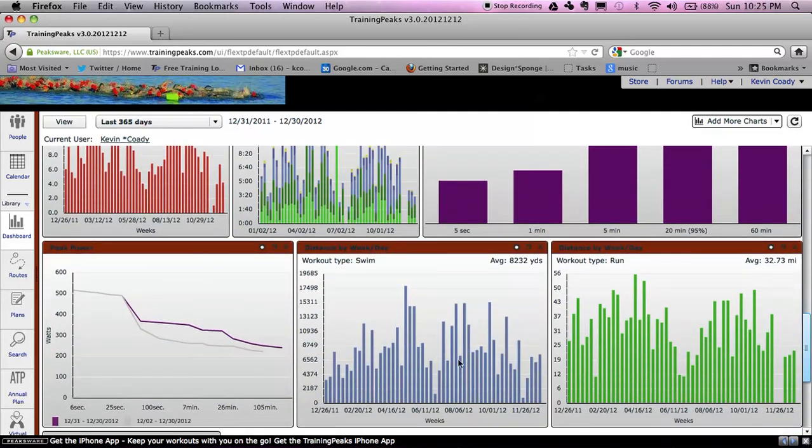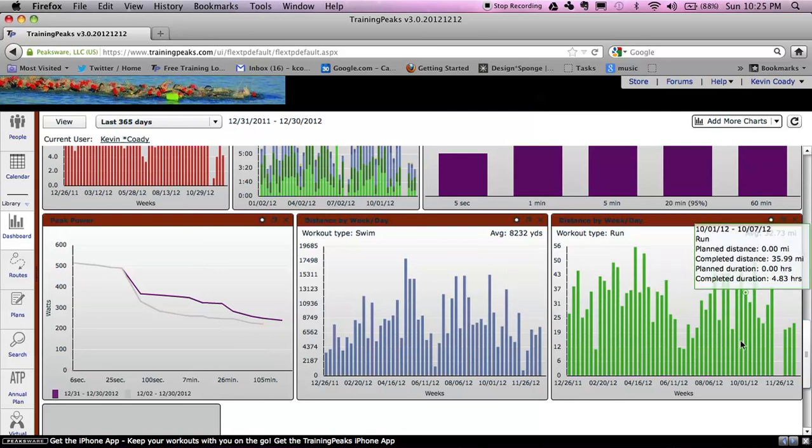Yards per week for swimming, miles per week in the running. You can see average miles per week over the last 365 days, just about 33 miles. Average yards per week, 8,200.